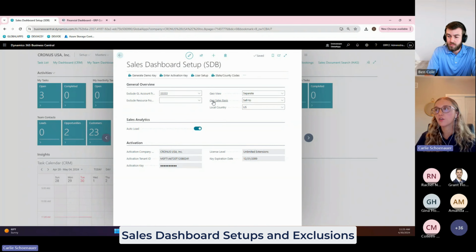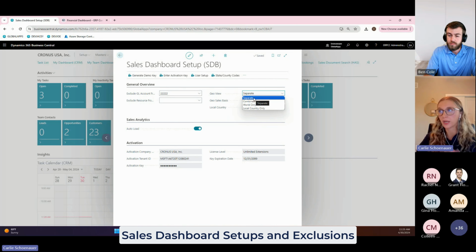Okay. Over here, this is on our map sales. So here, geo view is how you want those world map and local country maps to show. You can either have them on separate tabs, so local country versus world on separate tabs, you can have them combined, or you could just show world only or just local country only, okay? So I just have them as separate, and we'll see how that looks once we go to the dashboard. You can have your geo sales based on sell to address or ship to address. Okay, so that is what I have set up here.